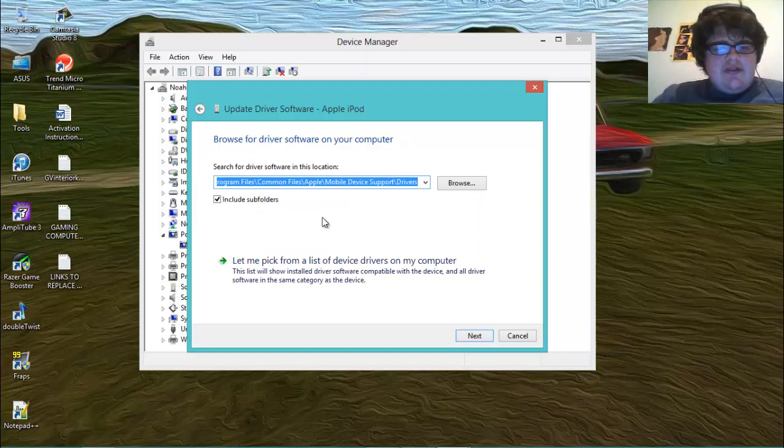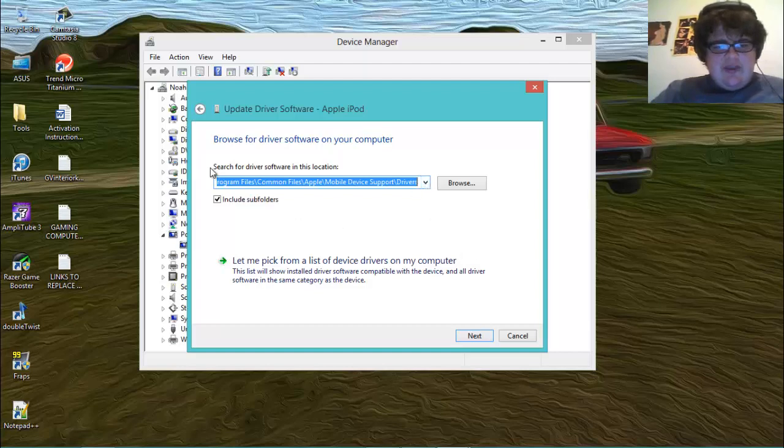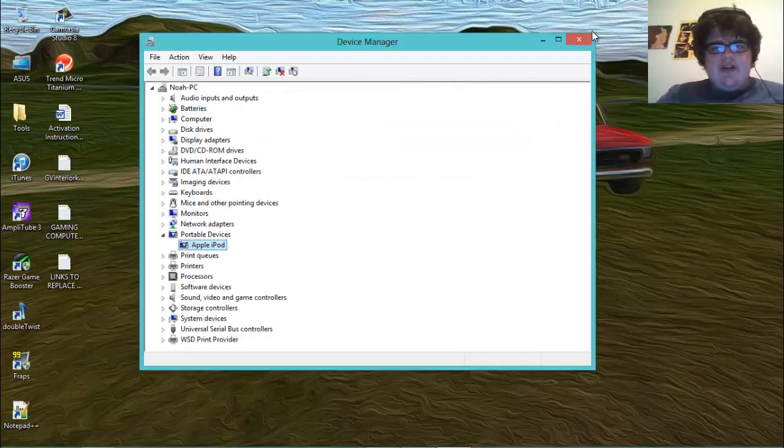Okay, browse my computer for driver software and go to your main hard drive. For me, that's C. Then go to Program Files, Common Files, Apple, Mobile Device Support, Drivers. So right there. I will include that in the description. Go through and it should install your drivers for your device.